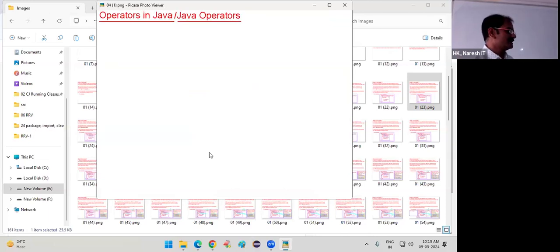Now tell me, to perform assignment, validations, and calculation, how many operators do we have in total in Java? We have 40 operators. Right? List of operators available in Java.